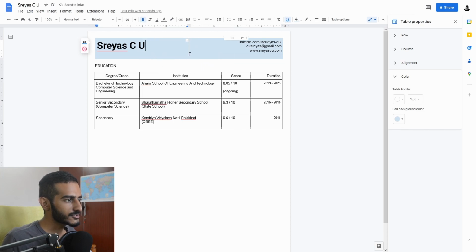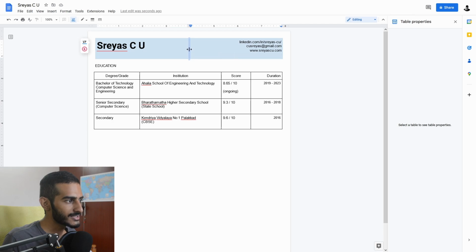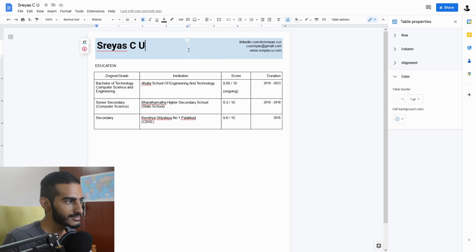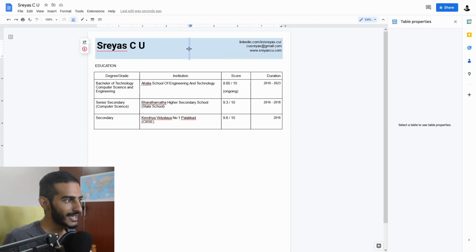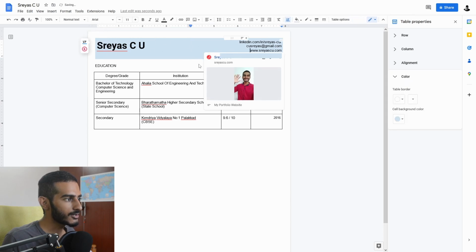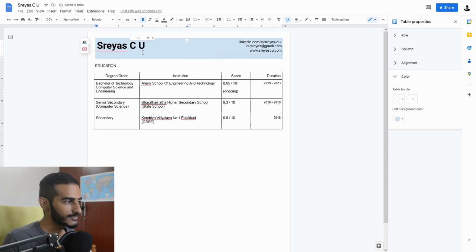Yeah. So as you can see, there's a slight line on the table border. So I'm going to select that border. You can just see how the cursor changes. Select that and you will see an option for border width. Select it and select 0 point. See, it's gone. Now that's pretty clean.